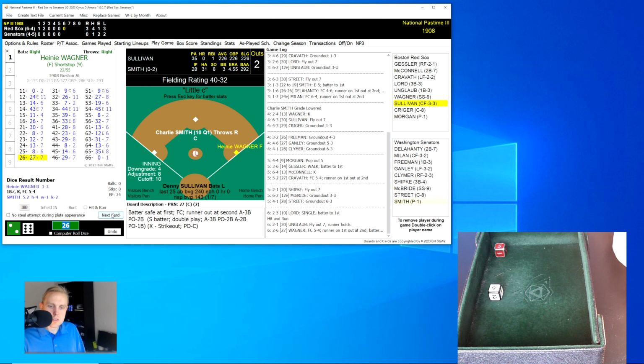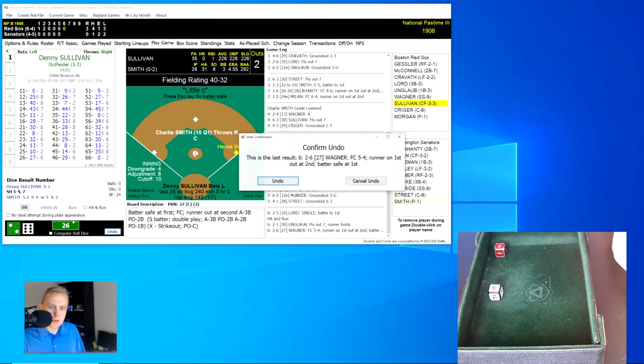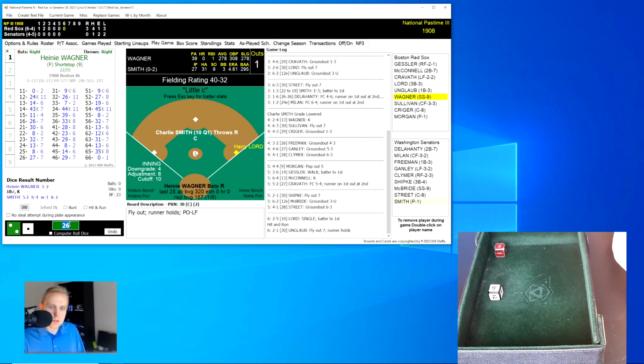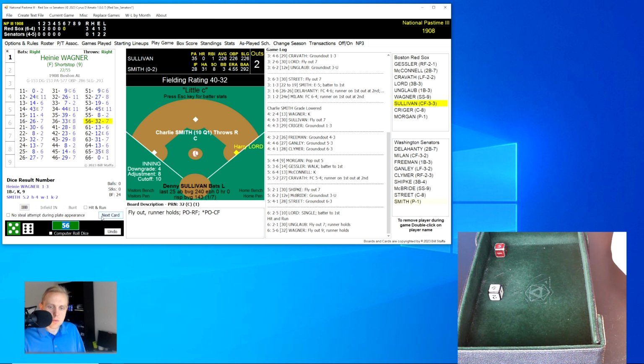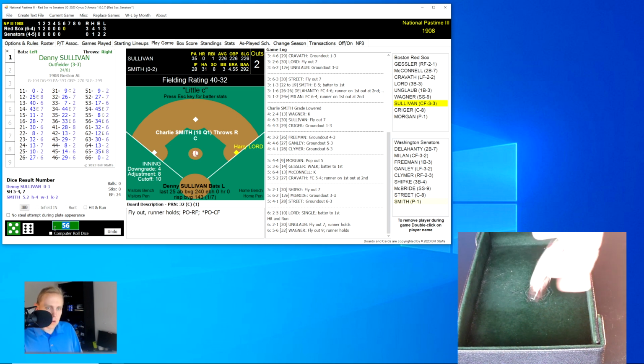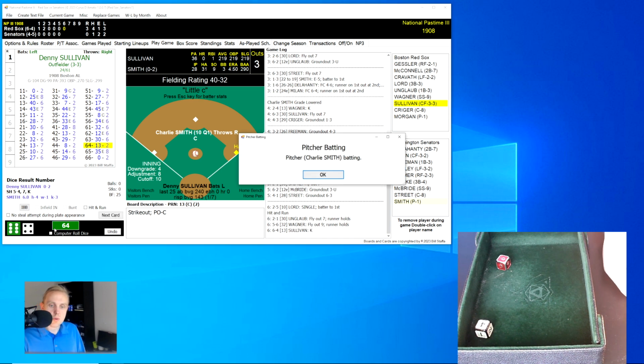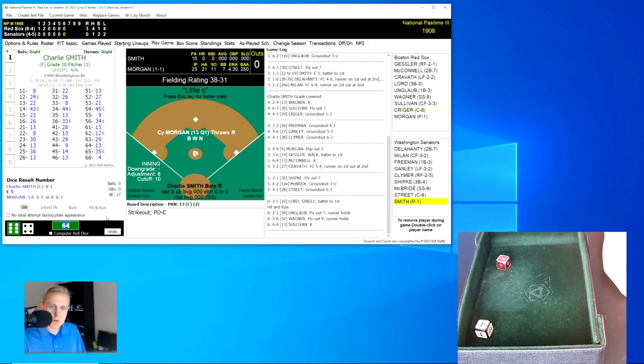Wagner rolls a 56, and I just wrote that one in incorrectly. It should be a 56 for Wagner. There we go. For a fly ball over to right field. Clymer has it for the out. 2 away, and here is Denny Sullivan. Sullivan rolls a 64 for a 13. That's strikeout number 3, recorded by Charlie Smith.